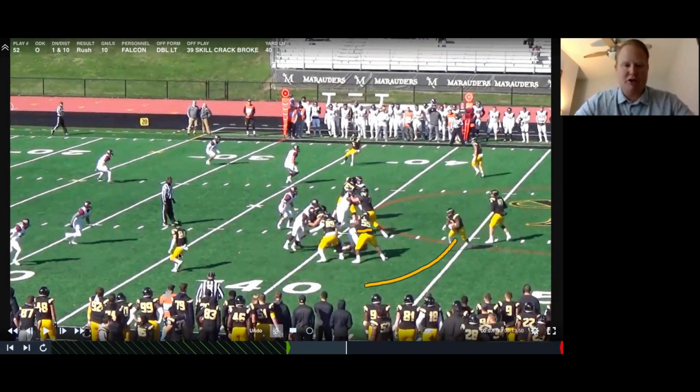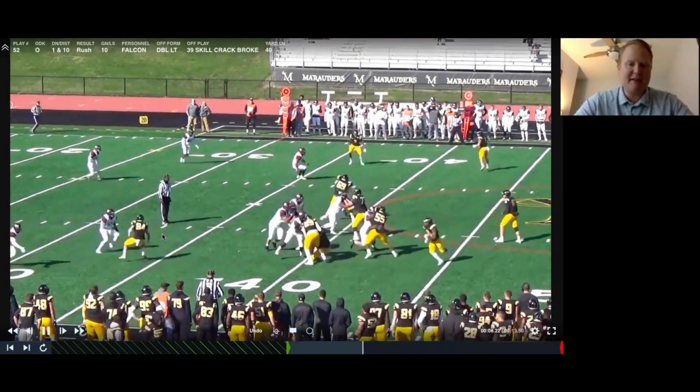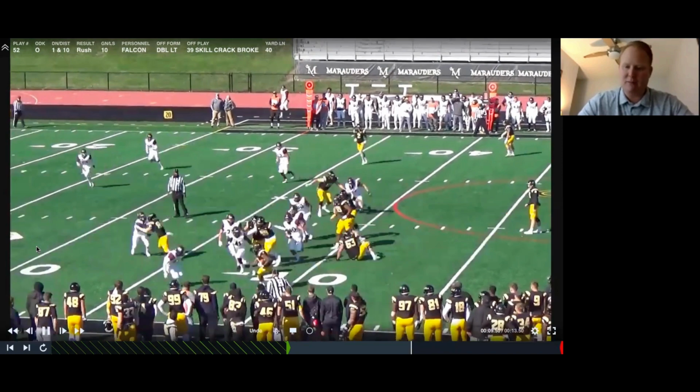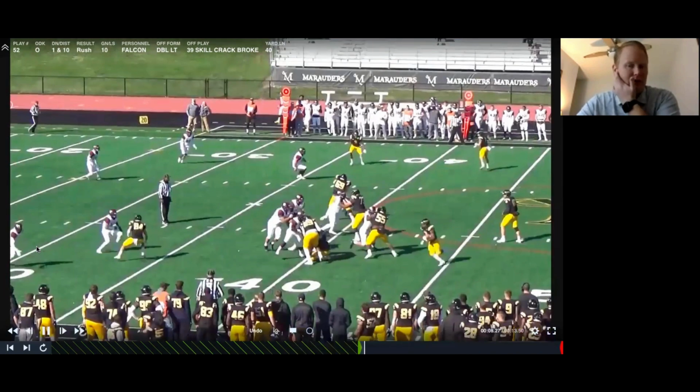Our wideout does a good job of reading the coverage here and is able to push crack on the safety. And now we got a one-on-one with the corner. That's what we want. That's what we're trying to do. Trying to get a one-on-one. We got to go win.